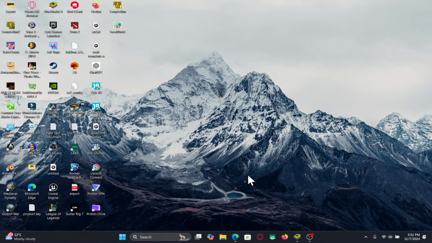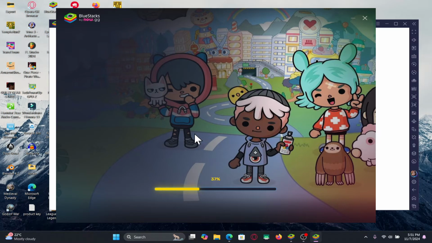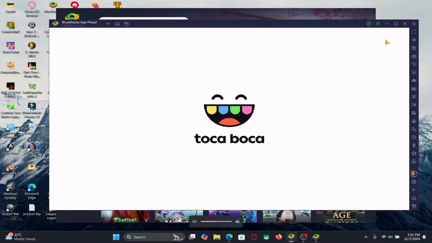And there you have it. That is how easy it is to download and install the Toca Boca application on your PC.